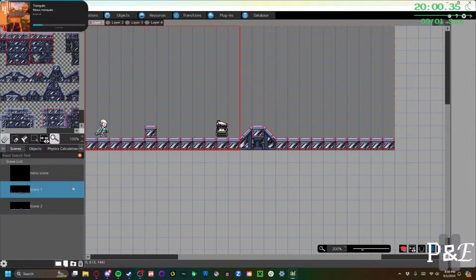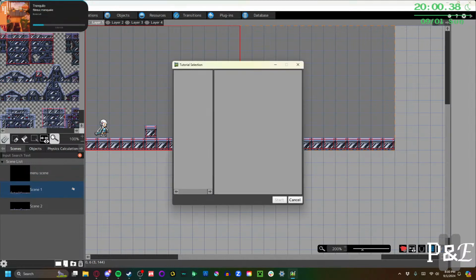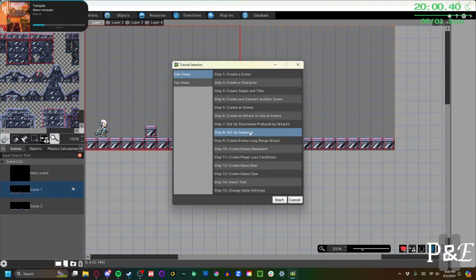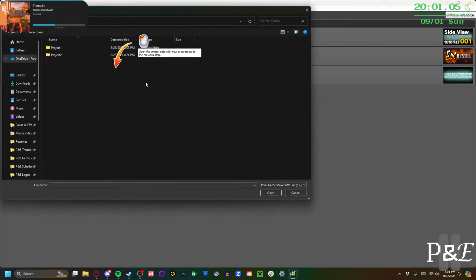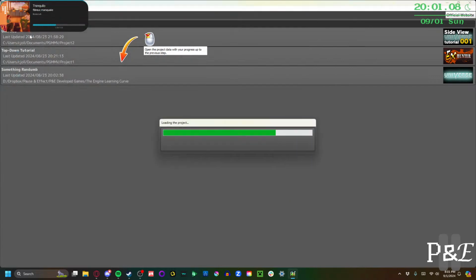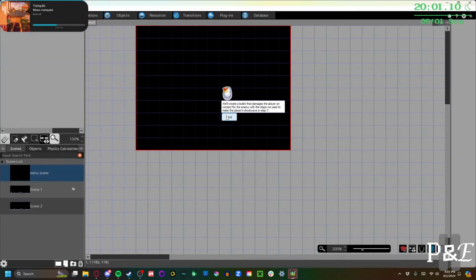Okay, so last time I was doing tutorials, set up a sequence I think was the last one I did. So now I'm moving on to create enemy long-range attack. Yes, I'm currently in it, and yet it's going to force me every time. Okay, go away. Here we go. Starting tutorial.